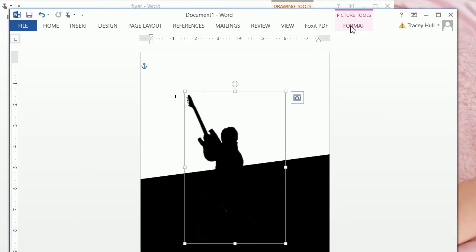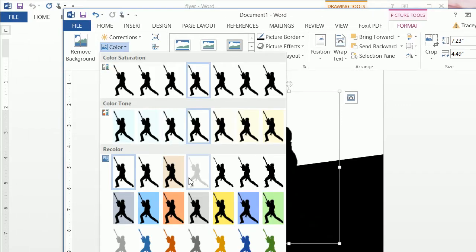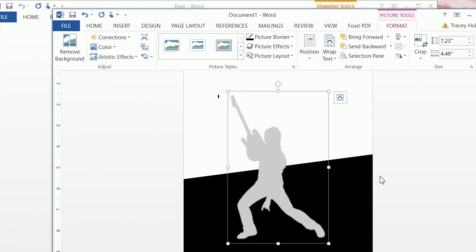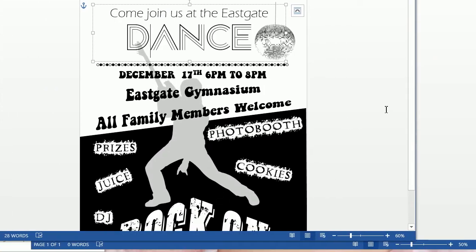Now what we want to do is make that grayscale, because obviously the black is fading into the black. So we want to click on Format, click on Color, and click on Washout. Okay, so now we have that same rocker guy.